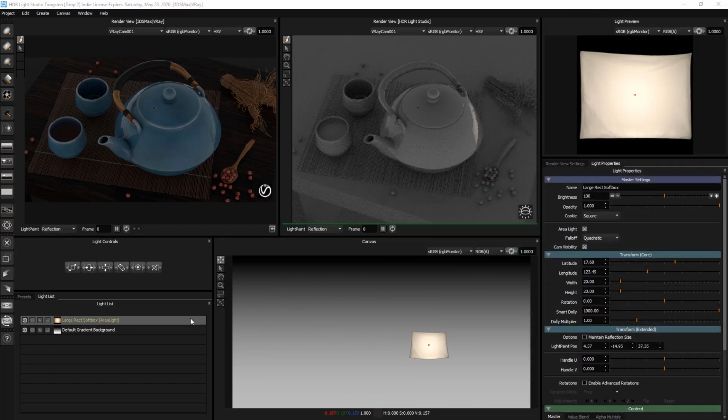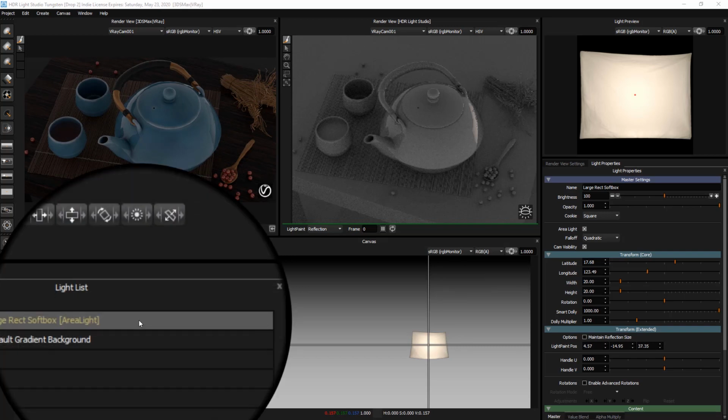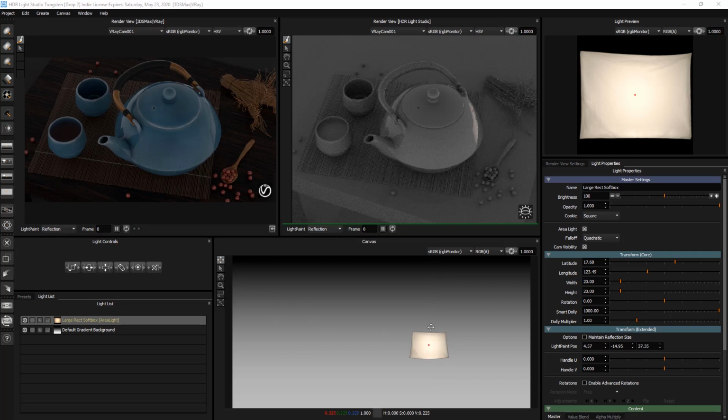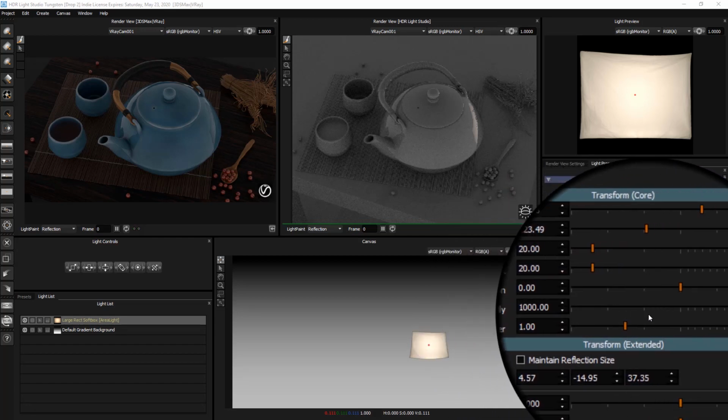The light in the light list now gets a suffix, area light, and is in yellow, clearly showing which lights are area lights. Although this view hasn't changed much, the map that is shared with the render view in 3DSMAX doesn't include this light anymore. This light is now a 3D light that can be moved in space using the smart dolly slider to control its distance.